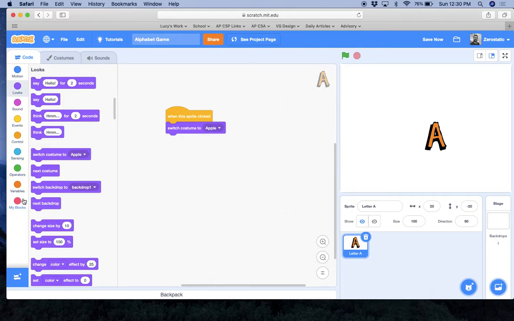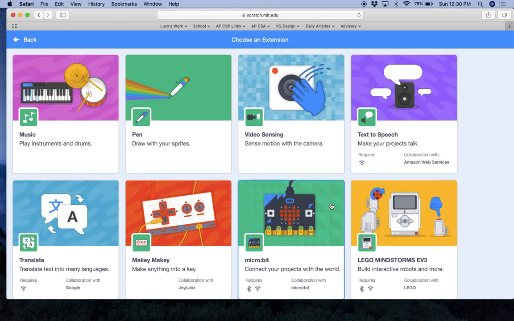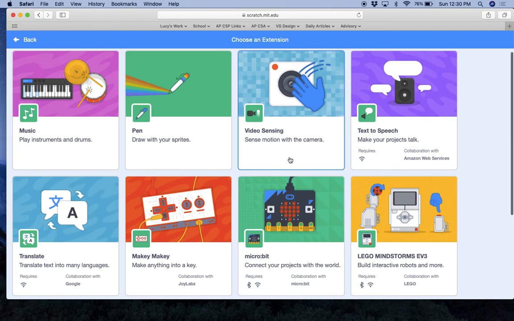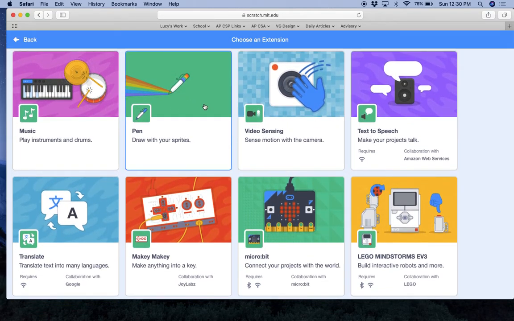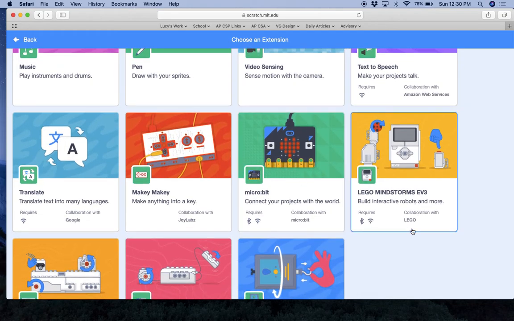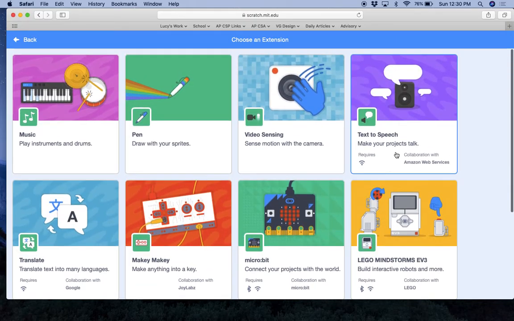Now, if you look through all these blocks, you're not going to find anything that actually talks. But if you look down here, there we have a blue block. This is the add extension block. These are extra things, extra functionality that can be added into Scratch. This allows the team that works on Scratch at MIT to partner with other companies to add extra stuff into Scratch. And we're going to use the text to speech block.